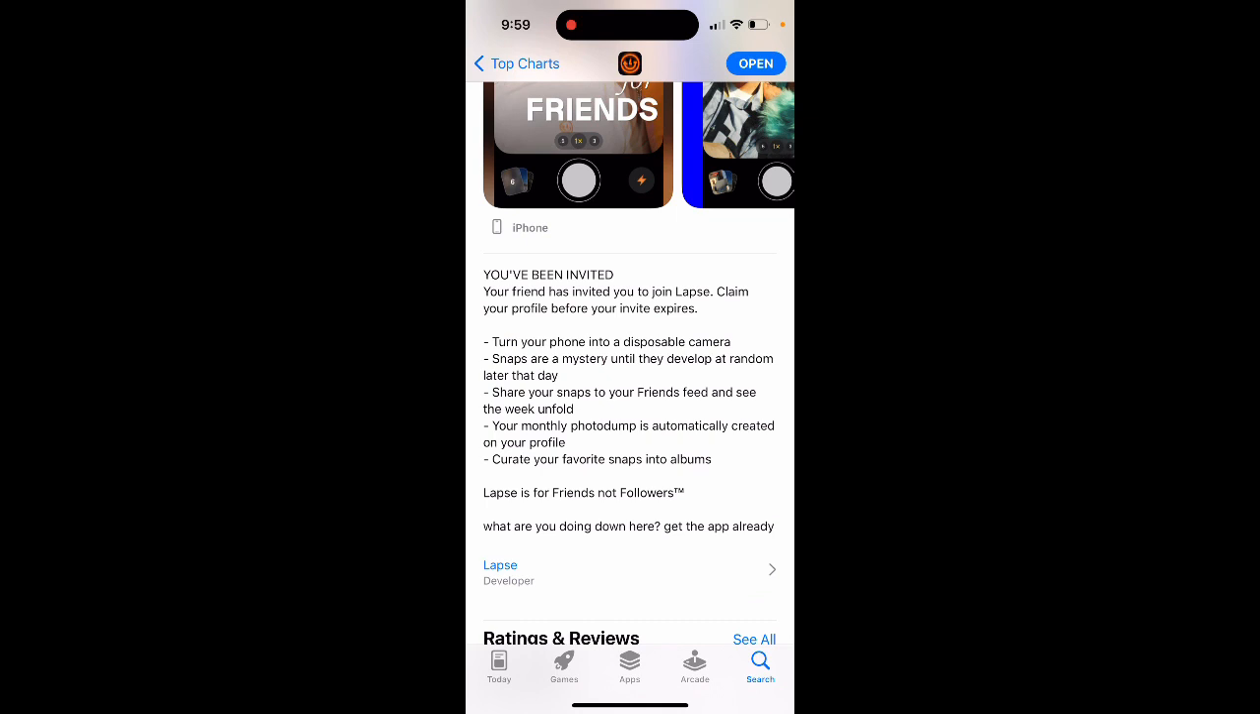It has some early Instagram vibes, but it also combines all the social apps you have right now. It has elements of BeReal, Instagram, Snapchat, and the Dispo app, like a disposable camera. So again, the idea is that you can turn your phone into a disposable camera. Snaps are a mystery until they develop at a random time later that day. Share your snaps to your friends' feed and see the week unfold.